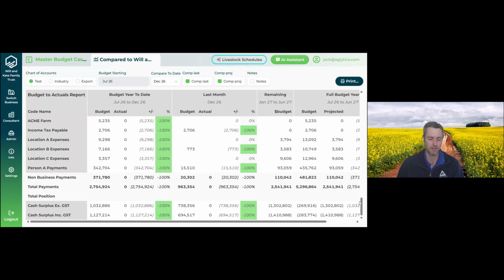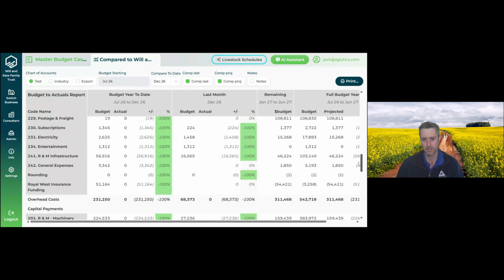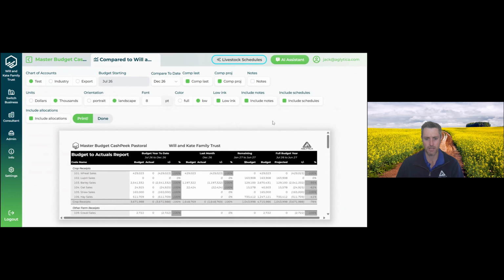But once you plug and play into client files or to your own file, you'll be able to see the difference and how they match up as well from the starting to the closing balance. We can print this report as well. It is really good, maybe for team meetings or with advisors, accountants, and also banks. The ability, just as before, including notes, schedules, and allocations.